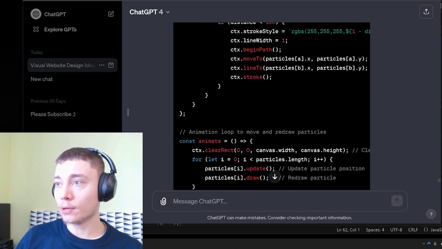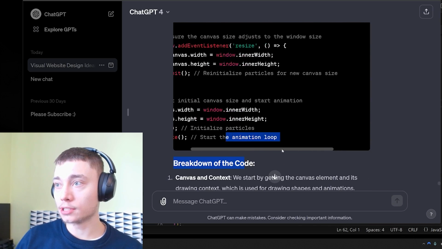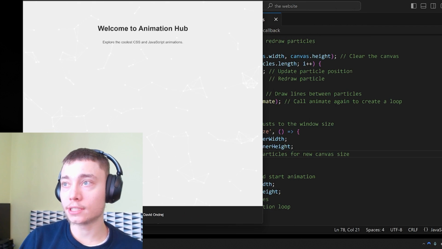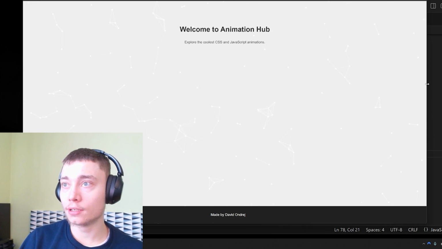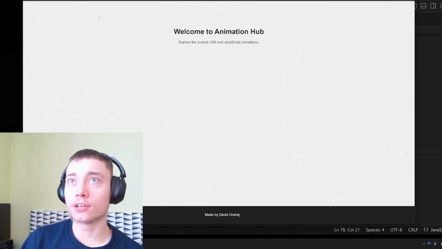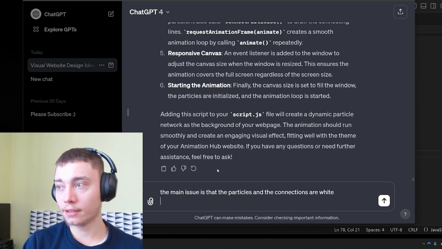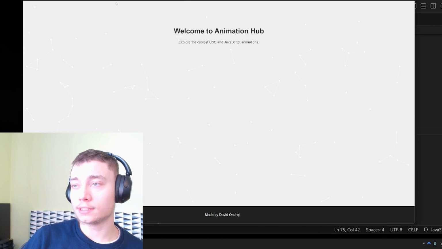Oh wow, we're getting way more comments here. Okay, so every time I change the canvas size, this basically refreshes. But it doesn't change the problem of the particles going away. I need to change the background. Okay, we need to do that right now. The main issue is that the particles and the connections are white. See, like ChatGPT does not see.